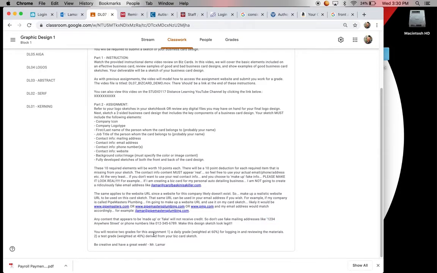Get it turned in. As always, you're going to get 2 grades, daily grade for doing the stuff and logging in and reviewing all my materials. And then you're going to get a test grade derived from your business card sketch. Make sure it includes all 10 items, and you get 100. I'm not so much concerned about how creative it is or how great it looks or how wonderful your drawing is. I care that you actually did it and you tried your best.